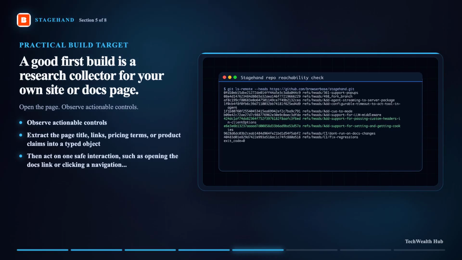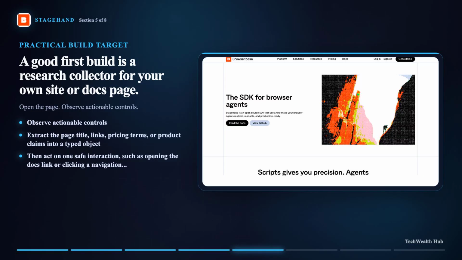A good first build is a research collector for your own site or docs page. Open the page. Observe actionable controls. Extract the page title, links, pricing terms, or product claims into a typed object. Then act on one safe interaction, such as opening the docs link or clicking a navigation item. The final proof should be boring: a JSON object, a saved artifact, and a log showing which action was taken. If the script cannot explain what it did, it is not ready for production automation.